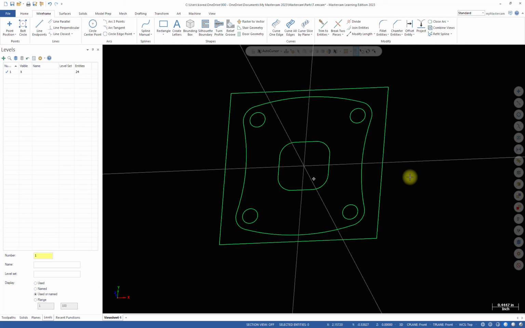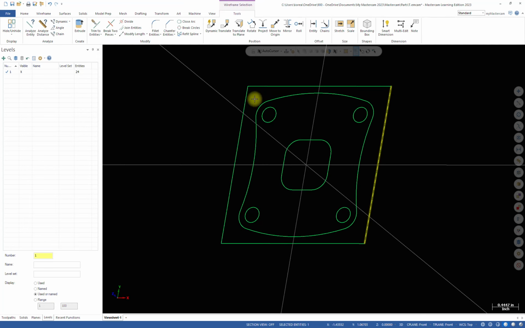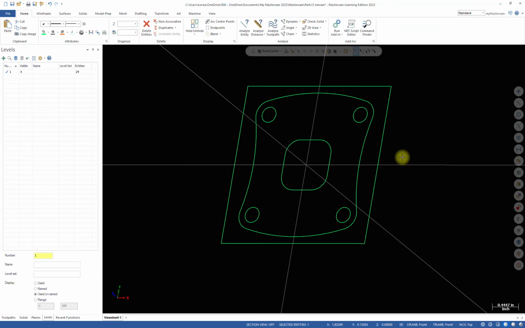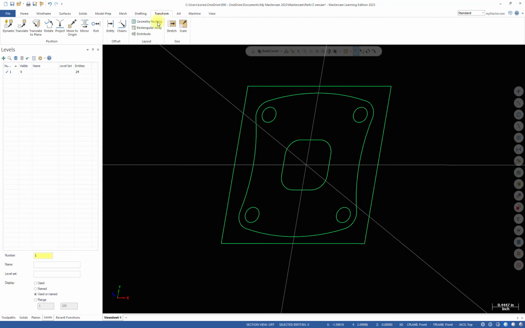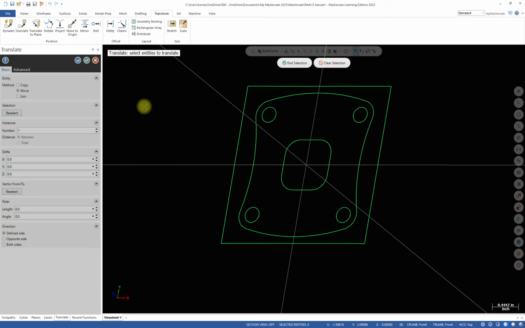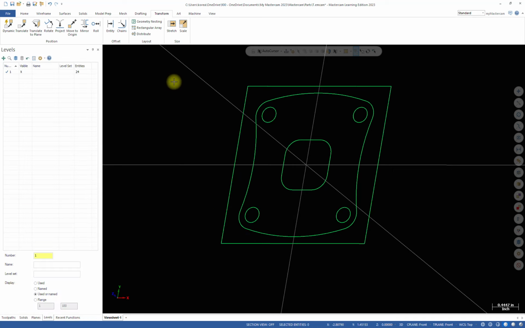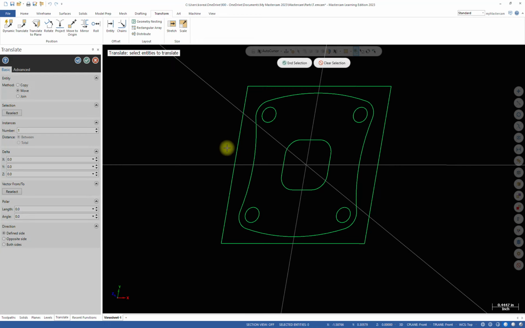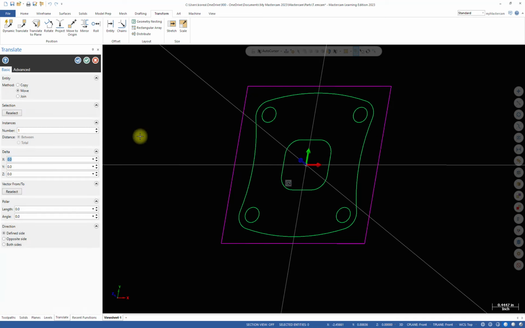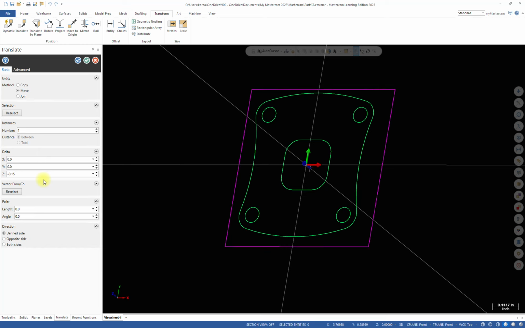Now I will move this out profile to its depth. So go to transform and click this translate icon and select those 4 rectangle lines. Or I hit the escape key. I will show one more time. Transform tab, translate, and hold the shift key and click the line. So it's going to select all the entities that are connected to each other. Then in selection, x value minus 0.150 based on the blueprint.